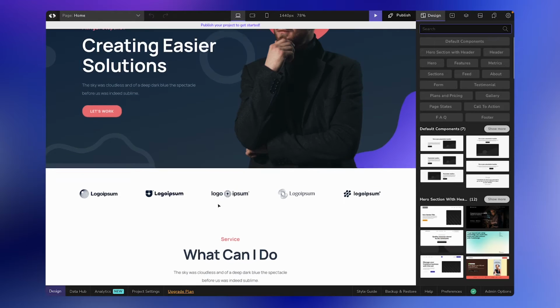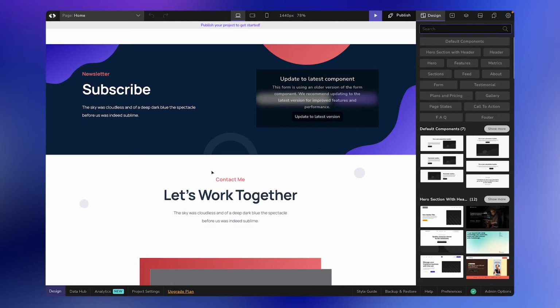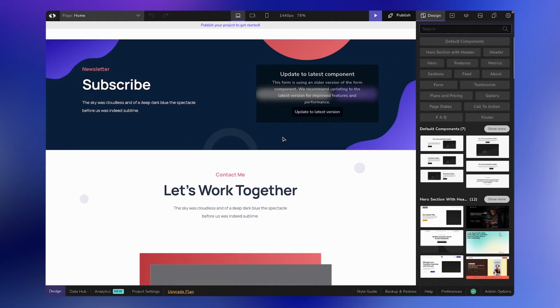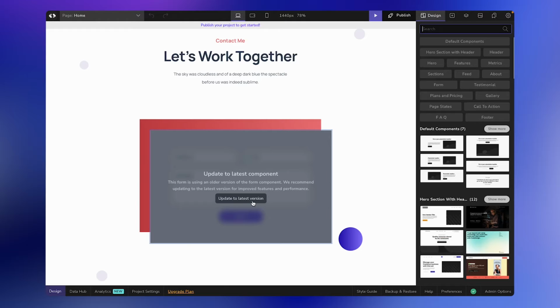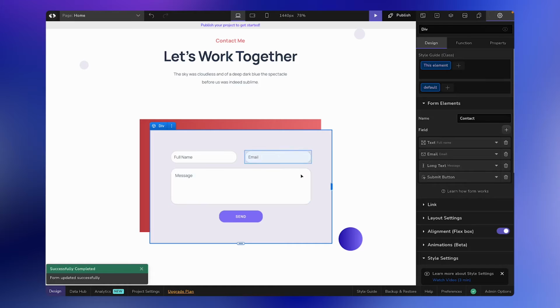Now that the form is ready on the page, let's scroll down to view the form elements. If you are working with a new template or one from the template library, you might encounter an option that says Update to Latest Component. When you see this, click the button to update the form to the latest version. After updating, you'll see all the form features on the right sidebar, including text fields, email fields, long text fields, and a submit button. The first thing you'll need to do is give the form a name. I'm going with Contact Form. Naming the form is important, and I'll explain why later in the video.